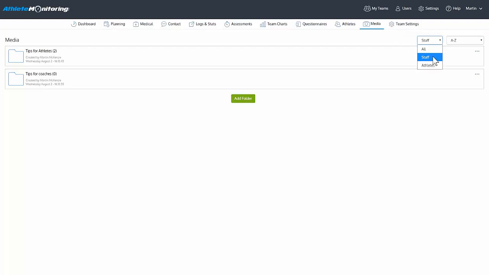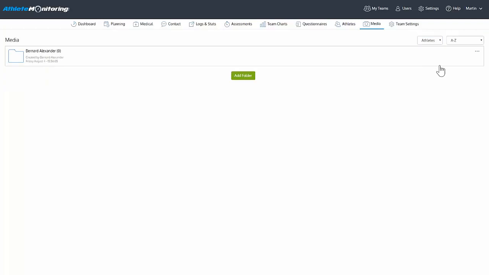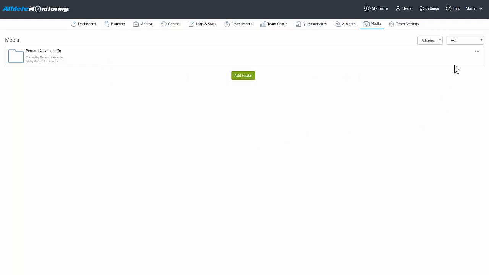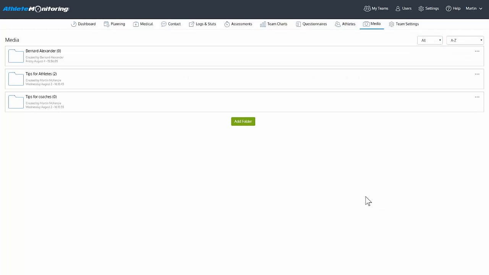Staff only is the default option, but we also have the option to view folders from athletes only or from everyone. As you can see, if I select athletes, the two folders that we're showing have disappeared because they were created by staff, and this folder that was created by an athlete has appeared. We can also click All, and now we can see all three folders.